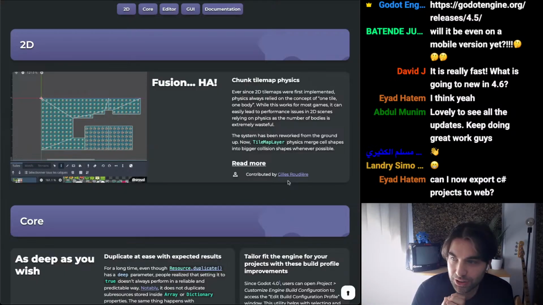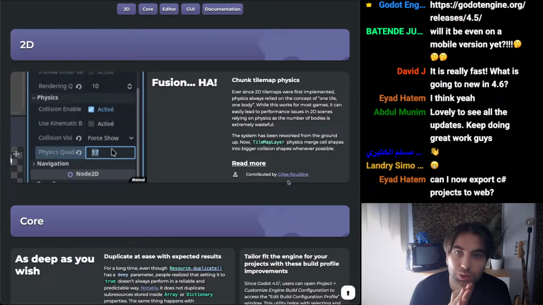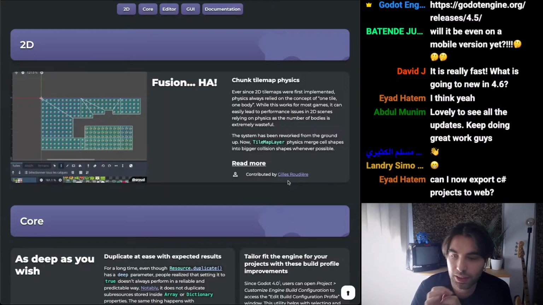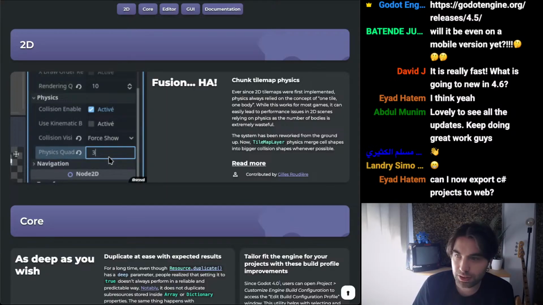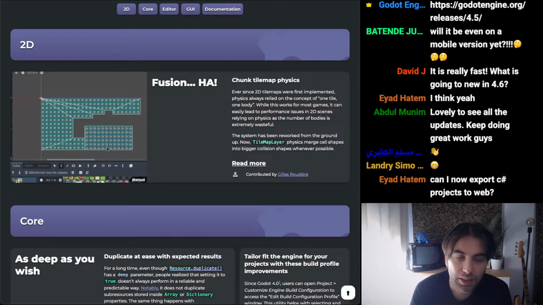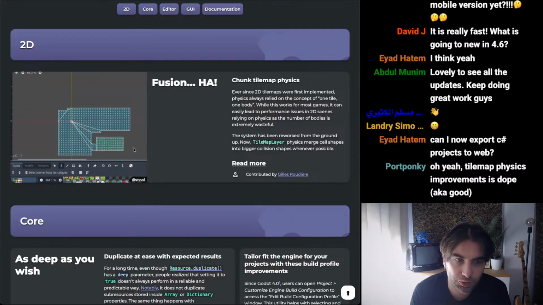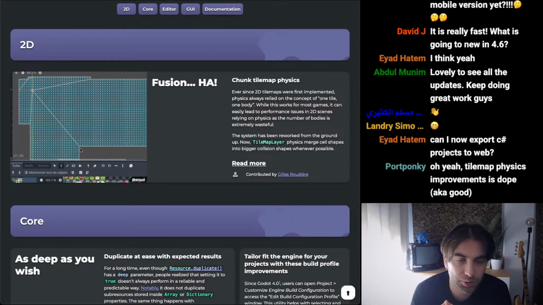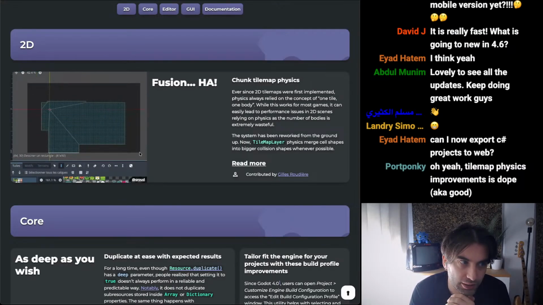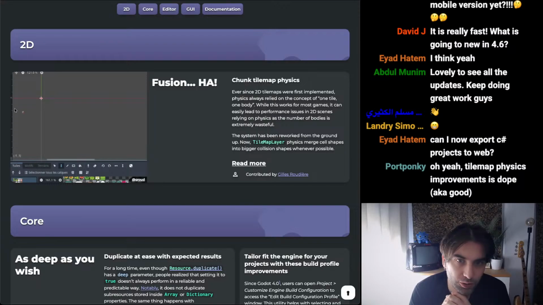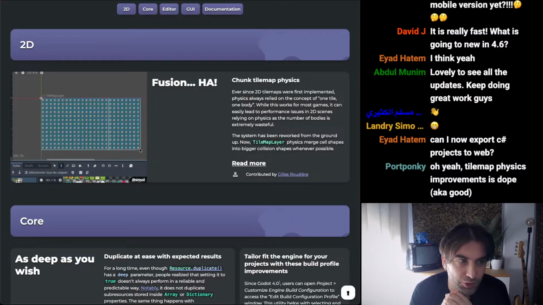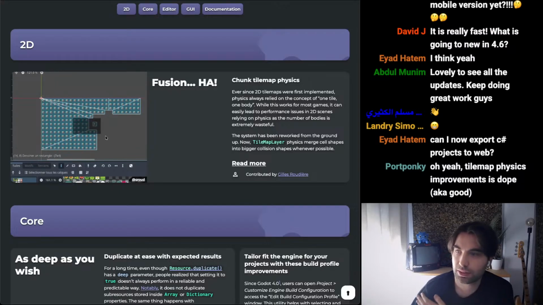Can I now export C# projects to web? No, we really tried to get that one in this time, but it didn't make sense to; we need more time to make it work right. But I want to say that for 4.6, it is a priority. For 4.6, we really want to have C# web exports working. And if that doesn't happen, we need to really reconsider what we're doing wrong in general, ask for more help. But I really think we can make it on 4.6.